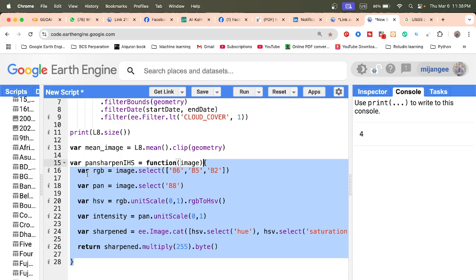So after creating this, we already selected our 3 band and also selected the panchromatic. Then we convert to HSV, mainly hue saturation value, space, and replace the intensity, mainly brightness, with the panchromatic band to improve the spatial resolution. Finally convert back to RGB color again and return a byte scale 0 to 255 for proper visualization. That's why we simply return it.